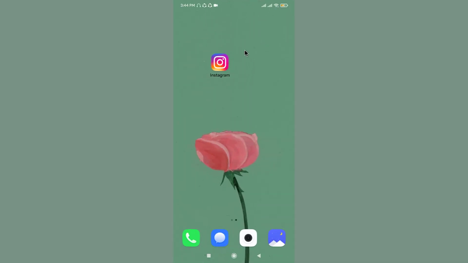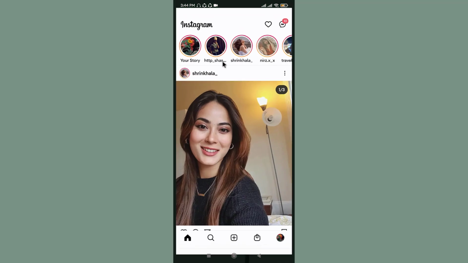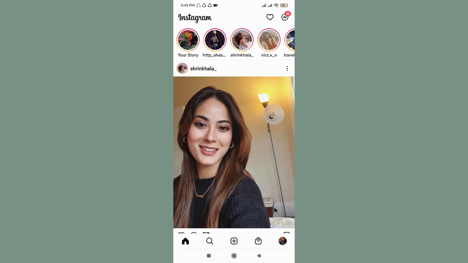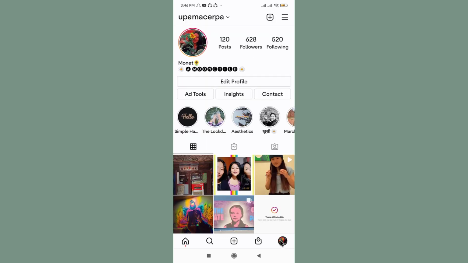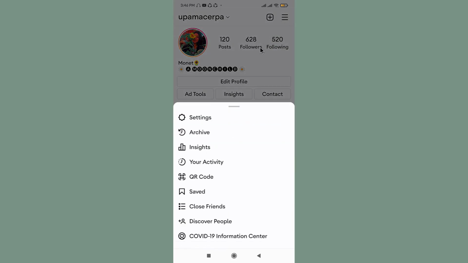First, you need to log into your Instagram account and tap on it to open. Here at the bottom right hand corner, you can see your profile icon. Tap on it. Once you tap on it, you can see the three horizontal lines in the upper right hand corner. Tap on it. Go to the settings option.